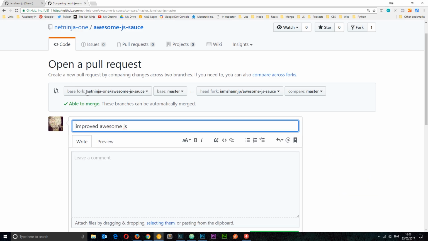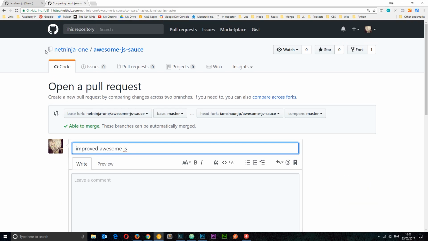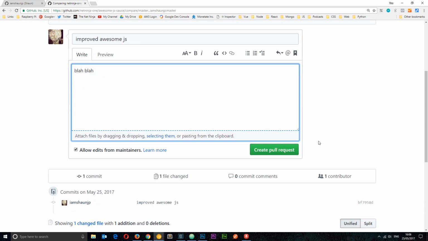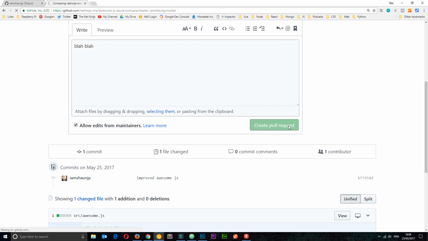So it's going to pull it into the master branch of this thing over here, NetNinja1, right? Because that's what we're pulling into. This is the original framework where the repository is located. So I can leave a comment here if I wanted to, blah, blah, blah. And I can go down and I can create this pull request.